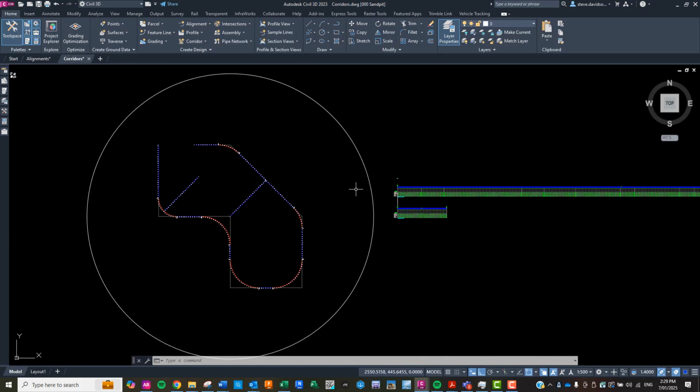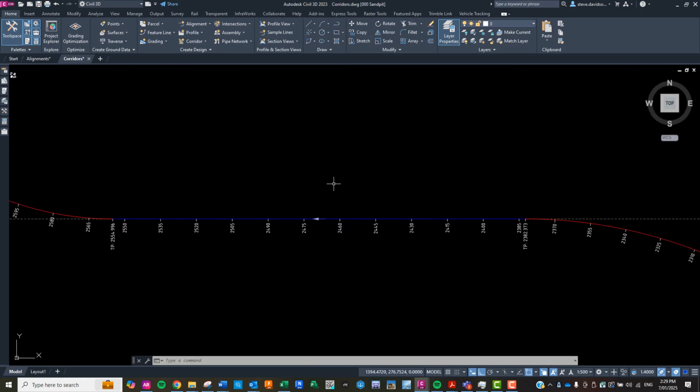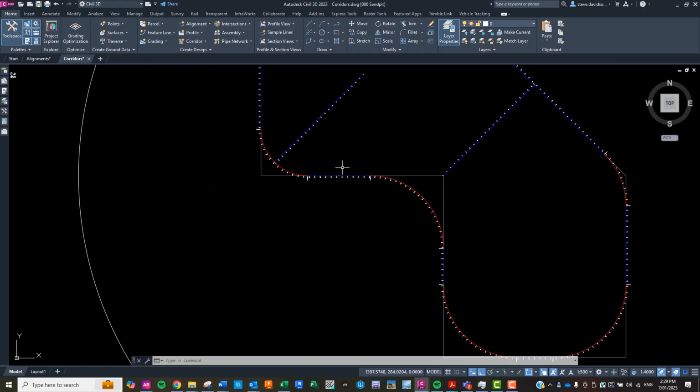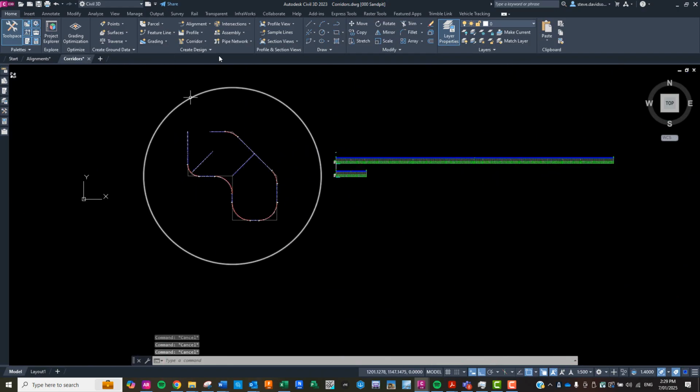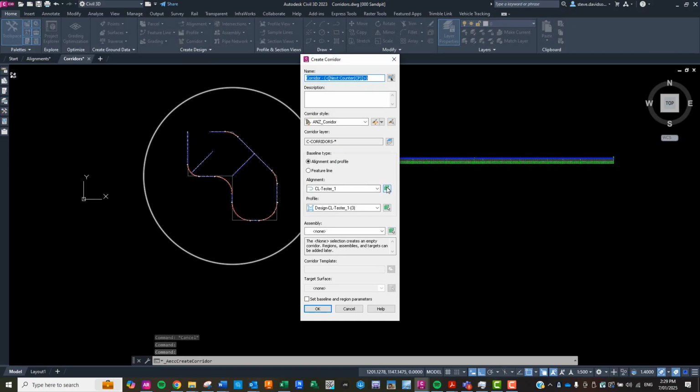All we need is an alignment and a profile and assembly. Quite often you need a surface to target, but we're not doing that here. So let's just make a little one around the corner here. Let's go from, say, I don't know, 2,400 up to 3,000, right? Corridor, yep. Don't care what it's called, yep. Yep.